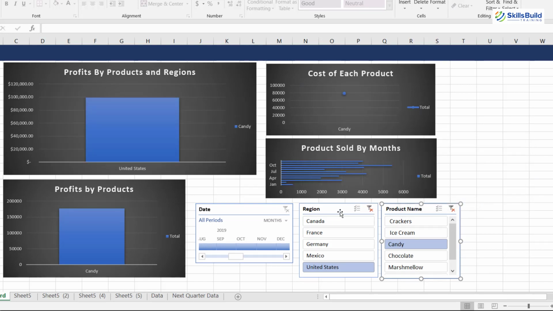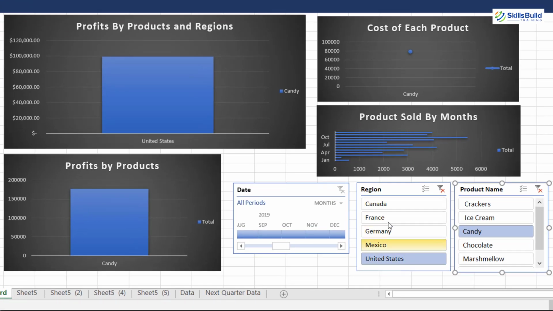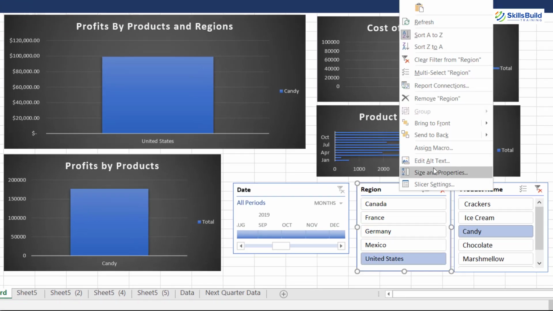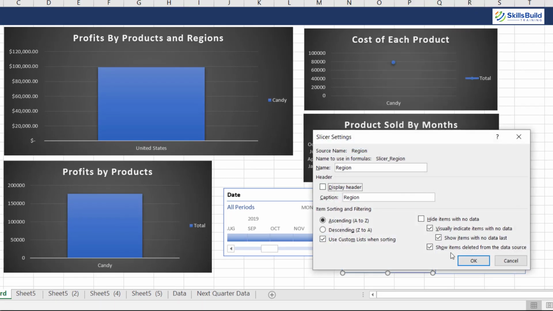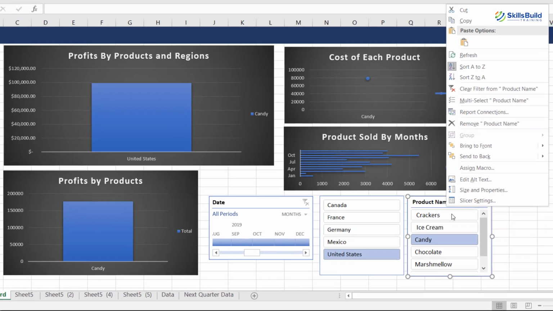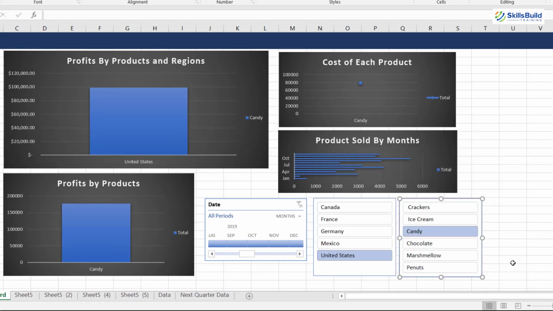Okay, we can remove these names from here as well. As you can see, it is self-explanatory as we have different country names. So I'll just right click on it, click on slicer settings and uncheck display header. Click on OK. I'll do the same for this one as well. I'll uncheck it, click on OK, and we are good to go.